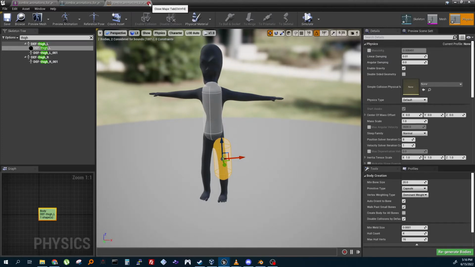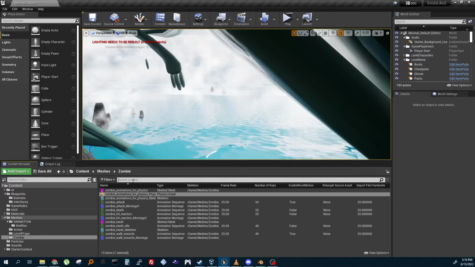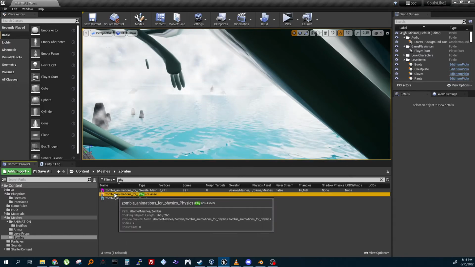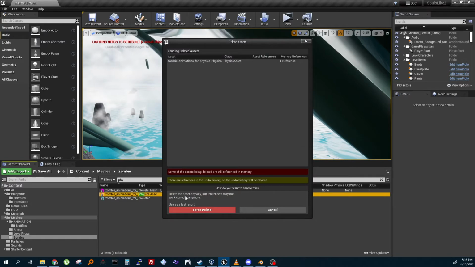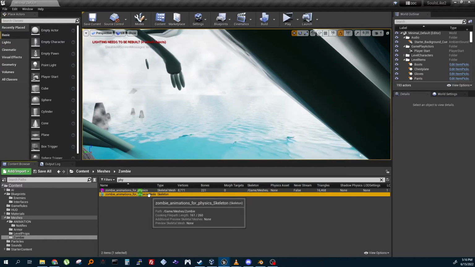Okay, let's try deleting that physics asset once again, and we're going to try regenerating a new one. So maybe we can change the settings to get it to actually generate multiple bones.